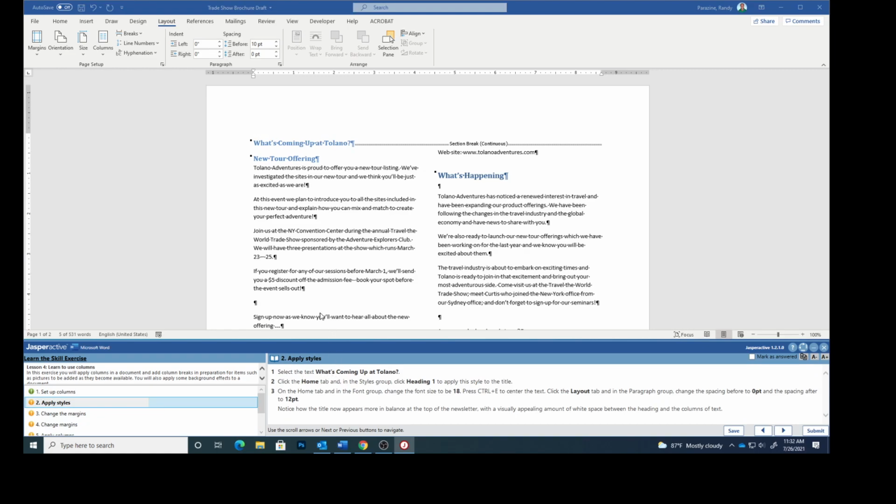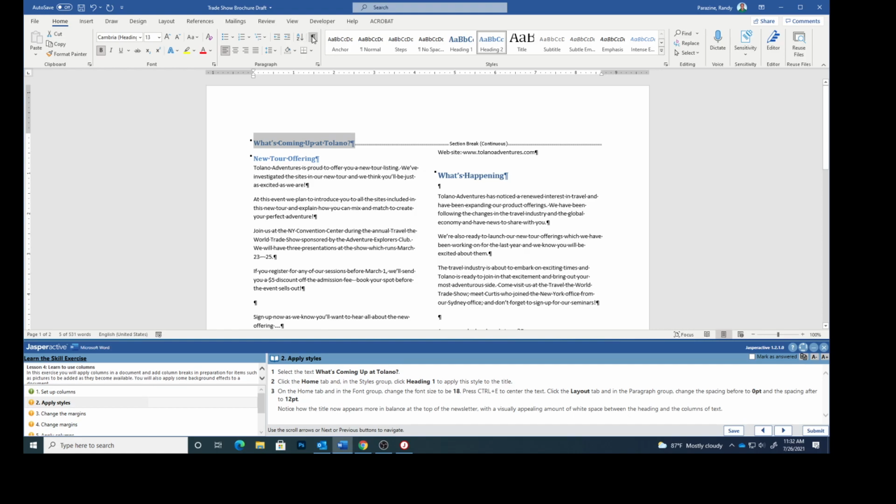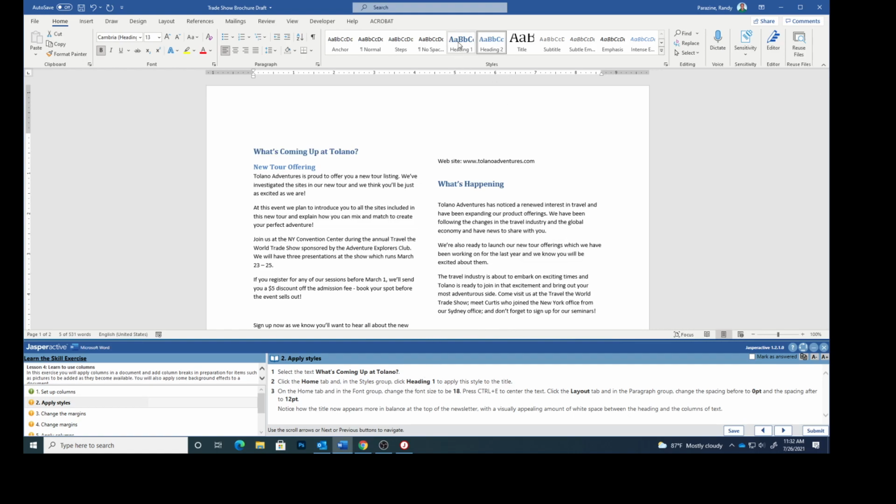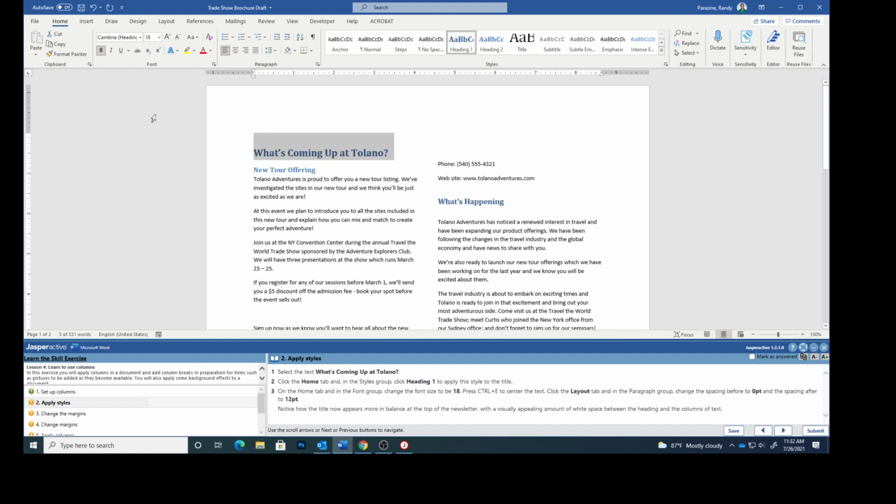Select the text What's Coming Up at Tilano. I'm going to turn these non-printing characters off. So select the text, click the Home tab, and in the Styles group click Heading 1. On the Home tab in the Font group, change the font size to 18. Right now it's 14, so let's change it to 18.